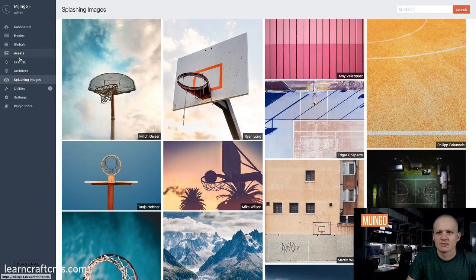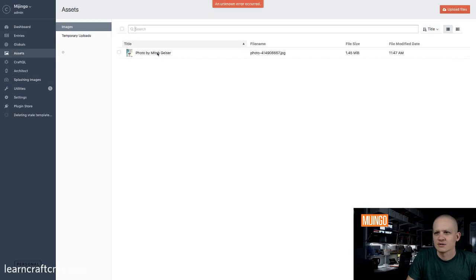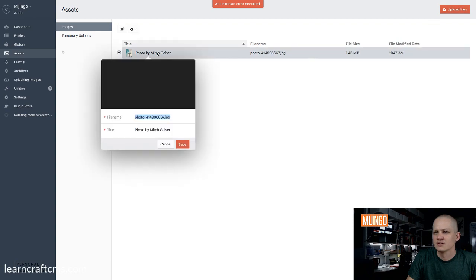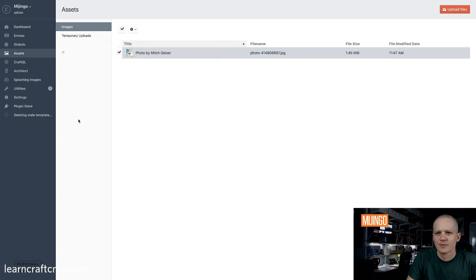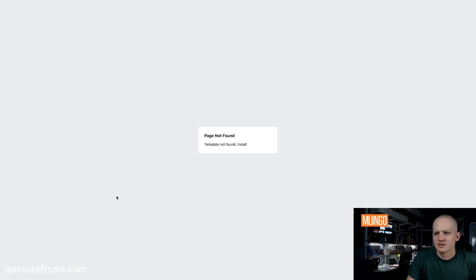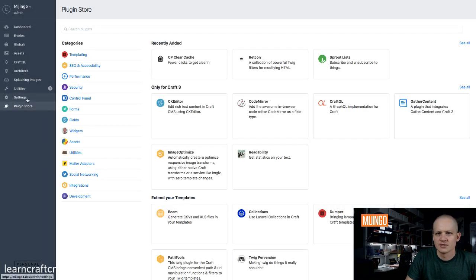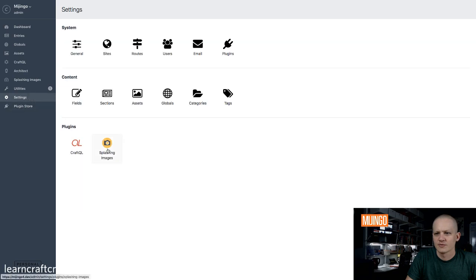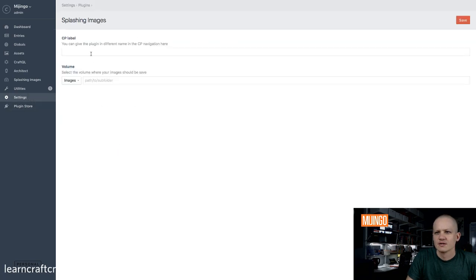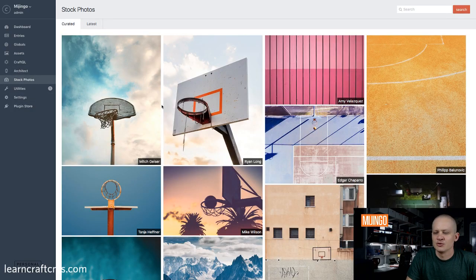So if I go to assets now, also now I have this here. So it gives me the credit under title. So let's look here under settings. Oh, that's weird. What is that all about? There we go. All right, so it's using the volume. So I can do something like stock photos or something like that to make it a little bit more user friendly.